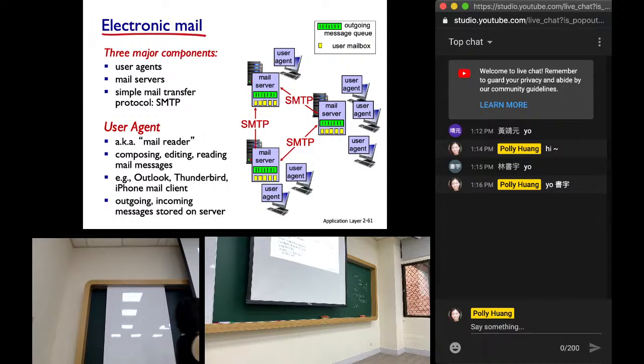So the main roles are these at the servers. Inside the mail server, each user is reserved some space. The first component is called the mailbox. It contains all the incoming messages for that user. These are the yellow part, the user mailbox. Incoming emails will all get queued up here, waiting until the user accesses them.